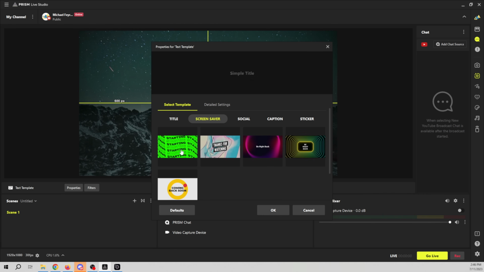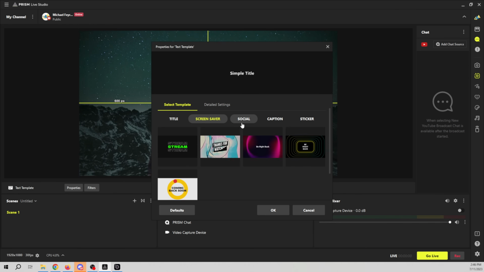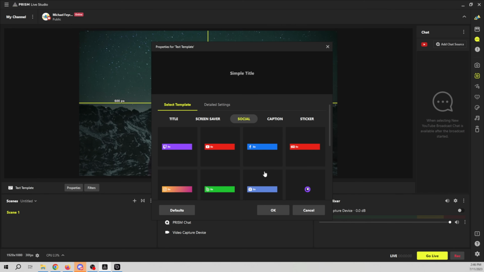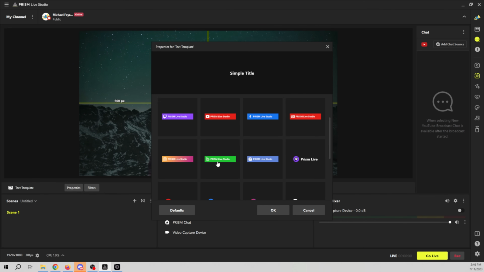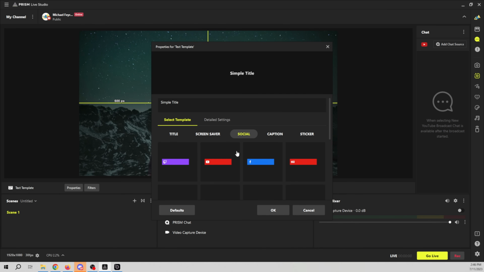Screensavers are just that. You can put a screensaver up, change it. So this would be like coming soon or on a break, something like that. Really easy to set up and put text in there. Needless to say, text is editable, and you can change a lot of the settings as well. You got your social stuff, so you could put your YouTube login or your Facebook or your Instagram, anything like that that you want to post on your stream. And of course, you can change the settings on these as well.